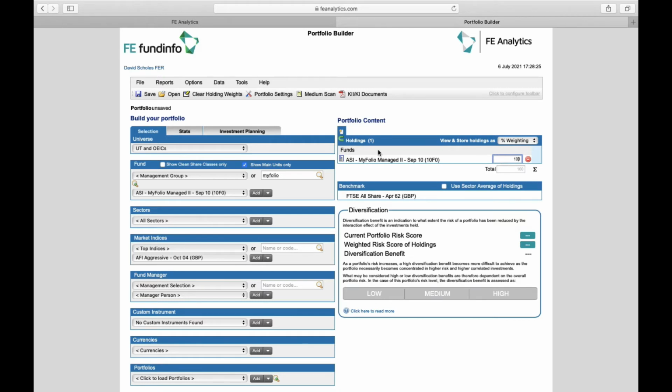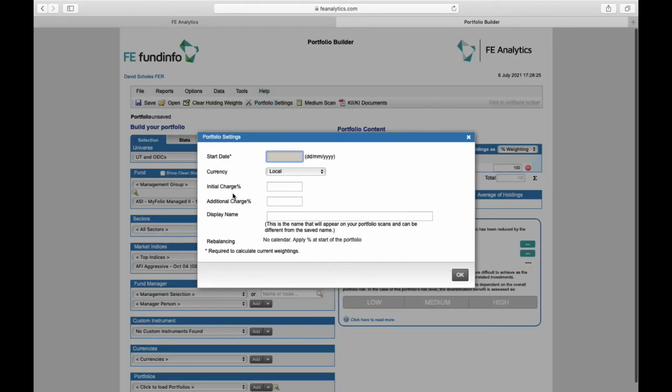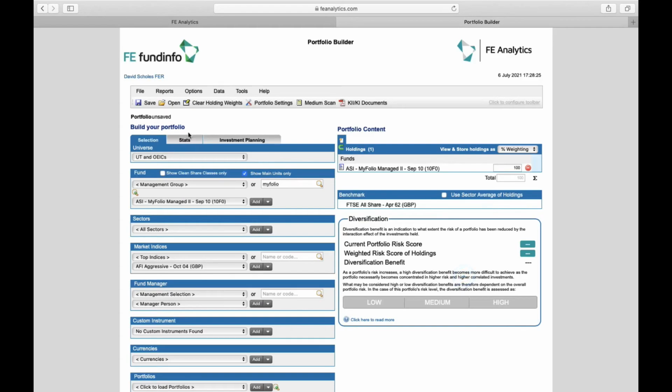And before I save it, I'll probably save the portfolio as MyFolio Manage 2. If you click on that little portfolio settings tab at the top, it allows you to add in some additional charges. Would you like to add an additional initial charge to account for your advisor fee? And more importantly, an additional annual charge. So my advisor fee might be 0.5%, but equally the platform that I'm looking to place this business on is going to be charging an extra 0.3. So in total, the extra layer of charges I want to include is 0.8. And if I now click on OK and save that as my MyFolio Manage 2 fund, I'll be able to show the performance net of, again, the advisor fee and the platform fee.